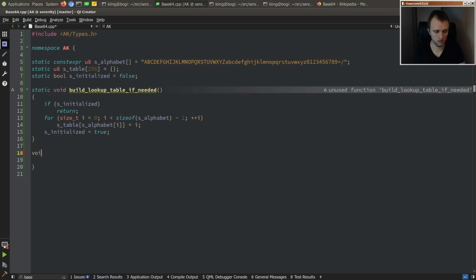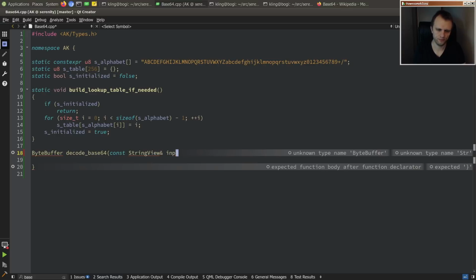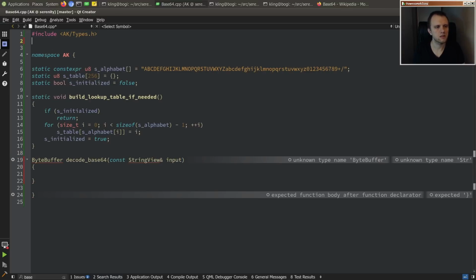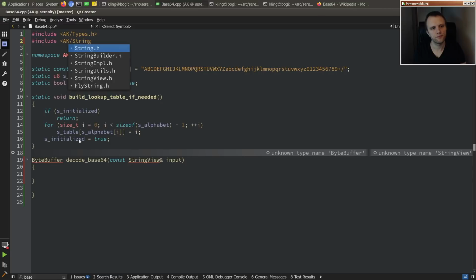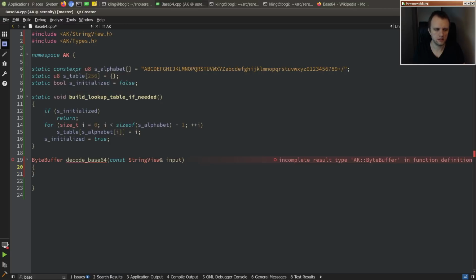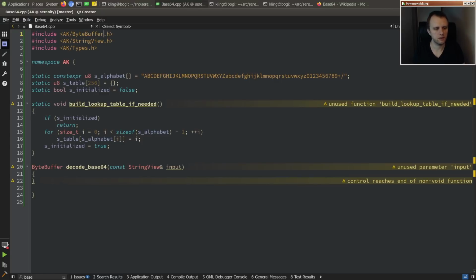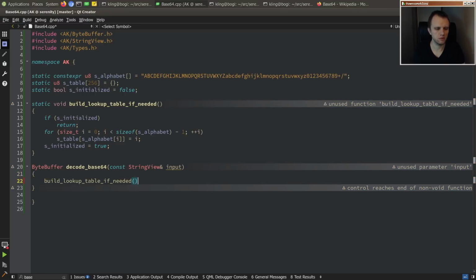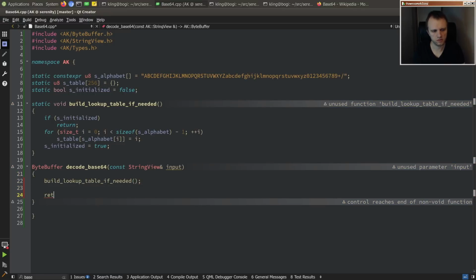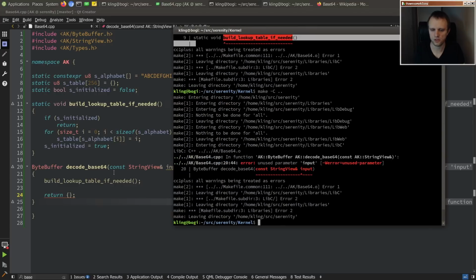Oh, and then we need that base64 thing to be correcter. So, byte buffer, base decode, base64. Something like this, maybe, would be a decent API. Byte buffer, all right. And then we'll say build lookup table if needed. Return an empty byte buffer, just so we can compile.